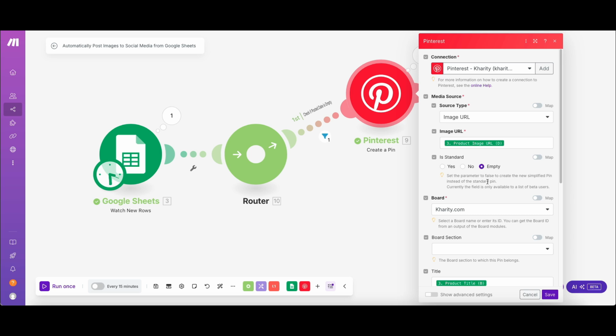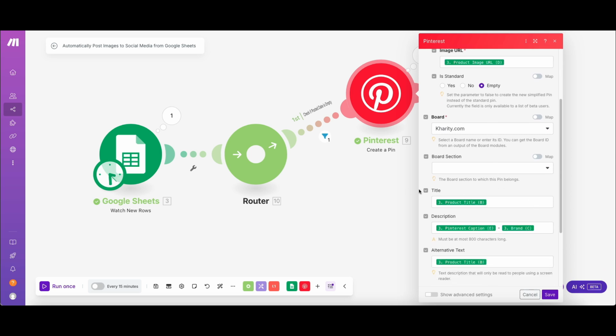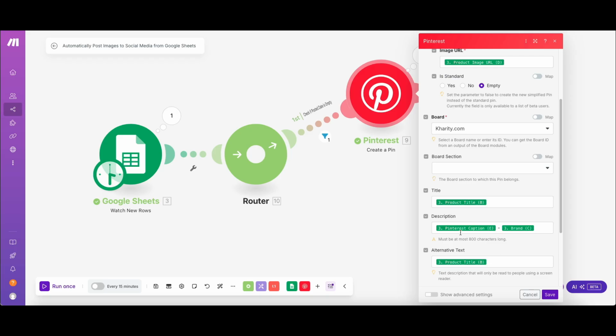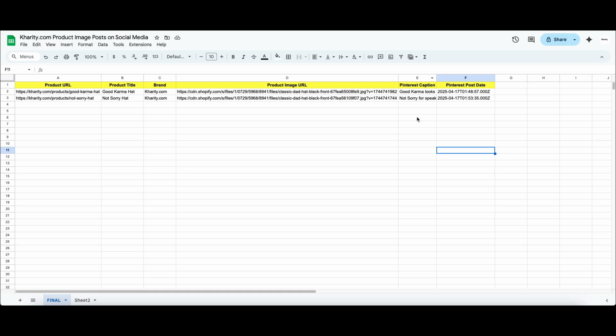Leave this empty. We select the Pinterest board name. Select the title for this Pinterest post, and that'll be the product title column. Then the description is our Pinterest caption column.